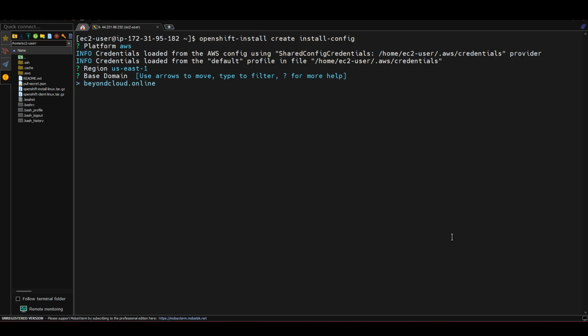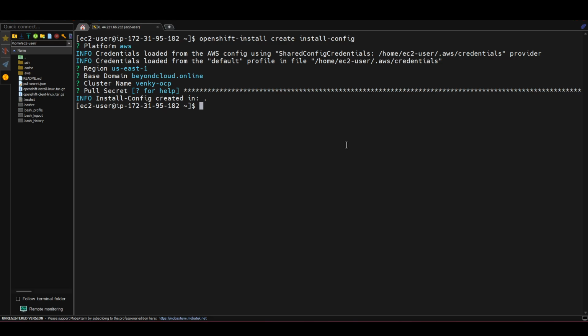So we just select that, and here you can see the base domain is already chosen as beyondcloud.online, so that should be good enough. And what's the cluster name? I'll just give venky-ocp, so this is the cluster name. And what is the pull secret? You can copy from the file and paste it over here. So that's what I'm going to do. I'm just going to copy this and paste it here. So now you can see that the installation configuration is created.